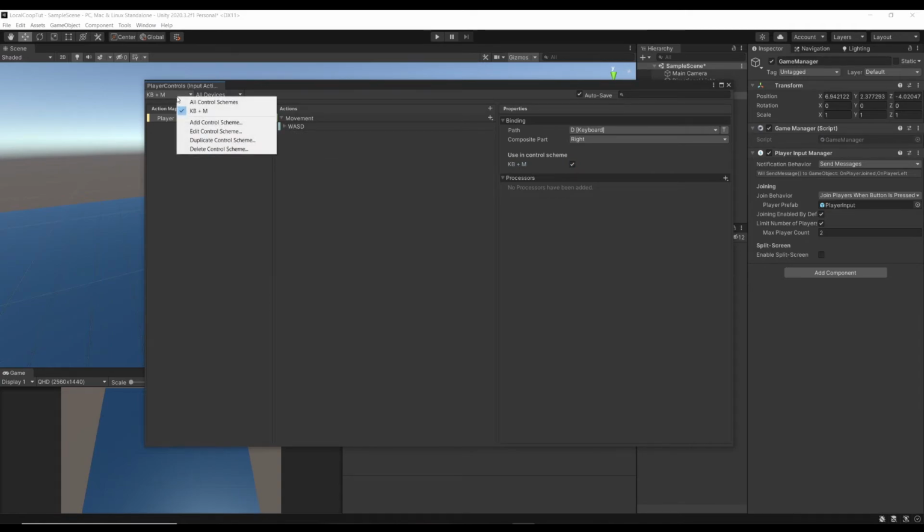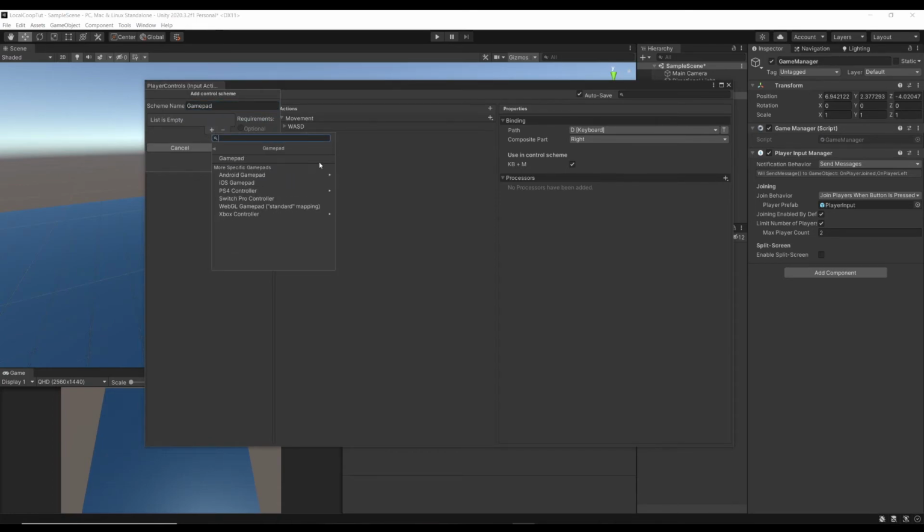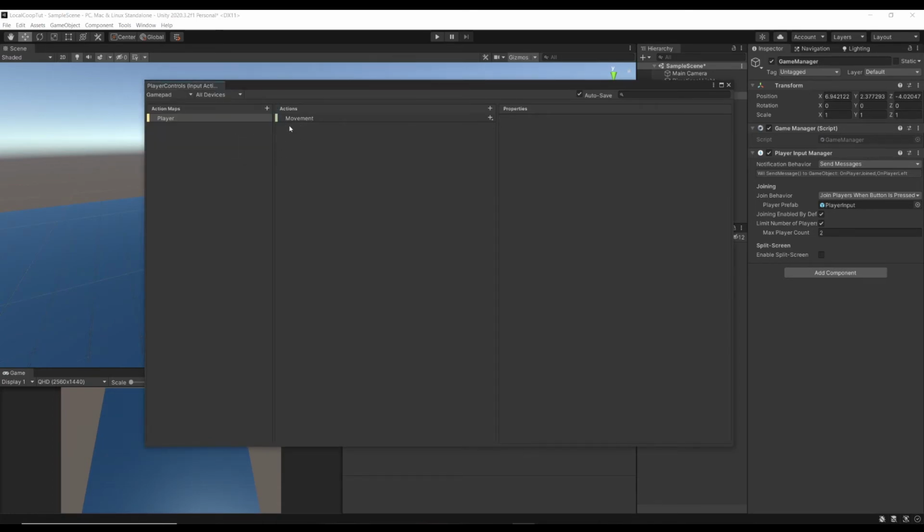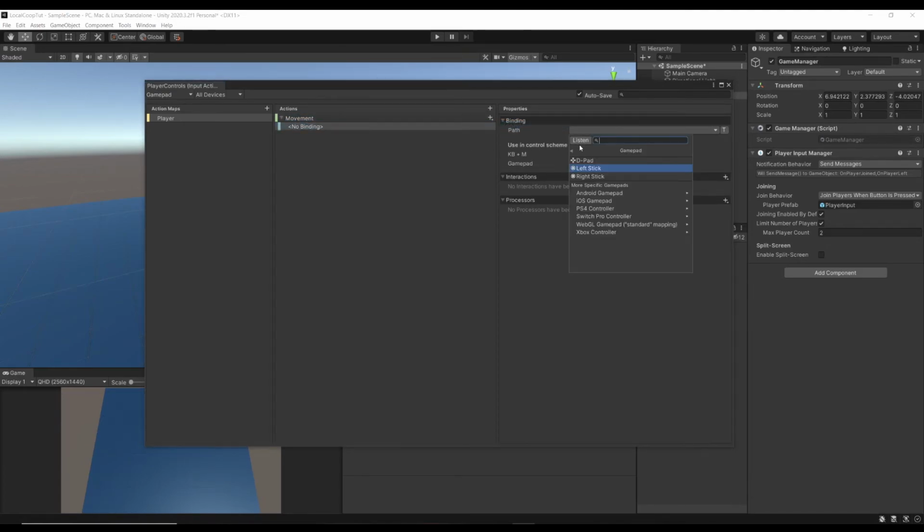And then to enable us to use a controller and have those be two separate control schemes, we need to add another control scheme. Call this gamepad. Where it says list is empty, go to gamepad, gamepad, save. Now you'll see that it looks like they've disappeared, but it's just because we haven't signed anything up to the game to work with gamepad yet. So under movement, we just click this little plus, add binding, and then just choose the left stick.